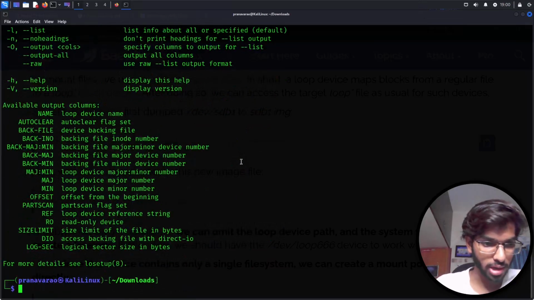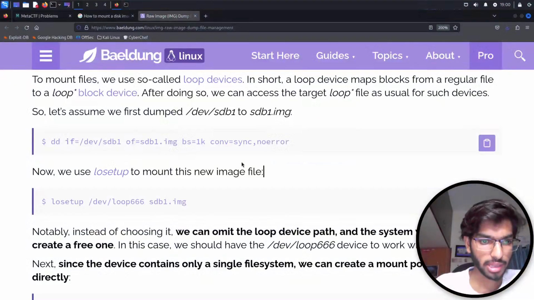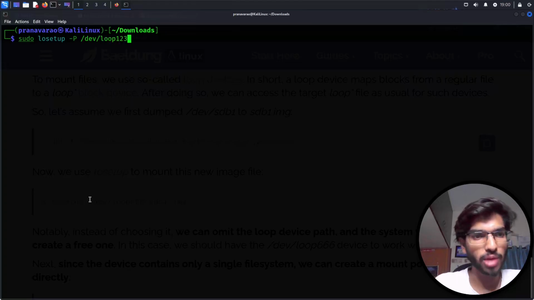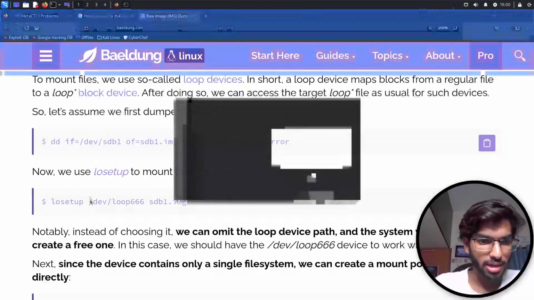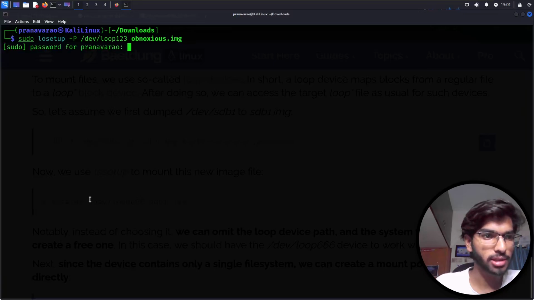So okay, let me bring the terminal in. Let me clear my terminal. So losetup. Let me use sudo, which usually requires privileges. So losetup hyphen p, and then I need to mention this. Okay, so /dev/loop. I'm just going to give a random number, 123. Then the image file. Okay, in my case it is this, and here goes my sudo password.